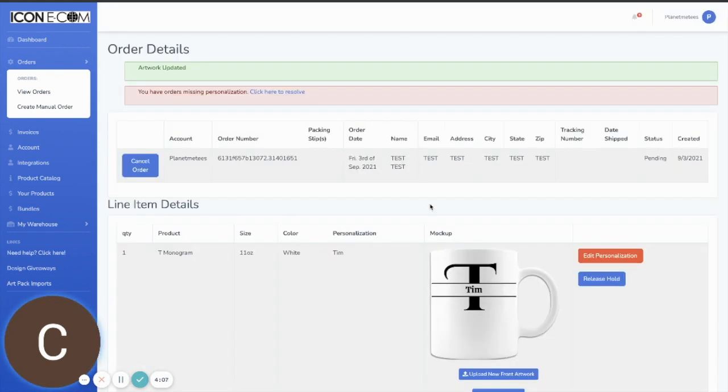This should give you guys a lot more flexibility in what you can offer to your customers in the way of customizations.